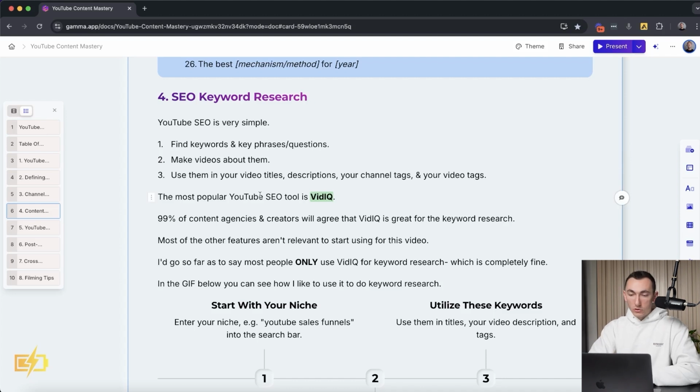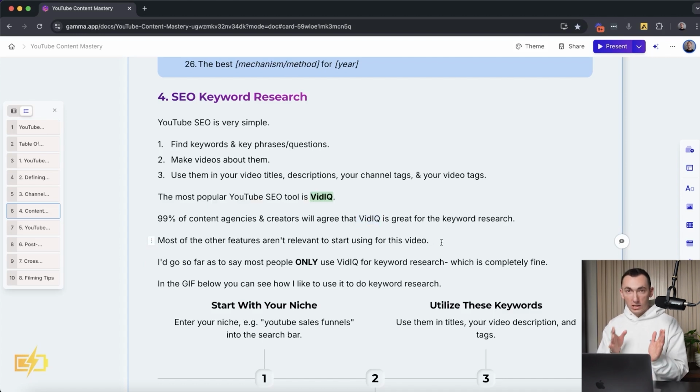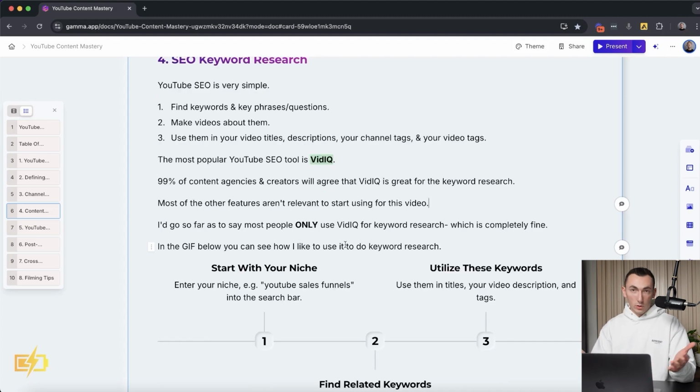The most popular YouTube SEO tool is vidIQ. 99% of content agencies and creators are going to say that vidIQ is pretty much all they use for keyword research. Most of the other features aren't really relevant to start using for this video. The tool has a lot of depth to it, but most people I know don't use vidIQ for anything else other than keyword research. So that's all you really need it for.